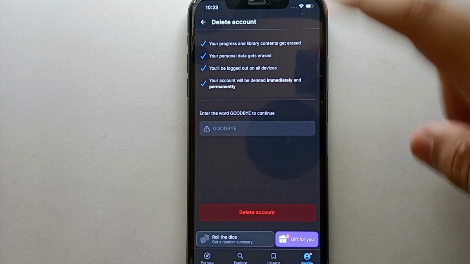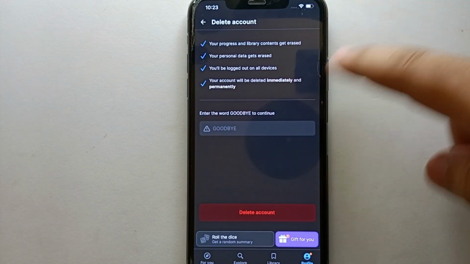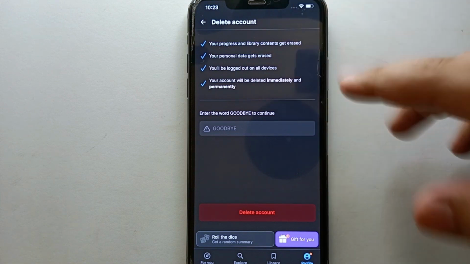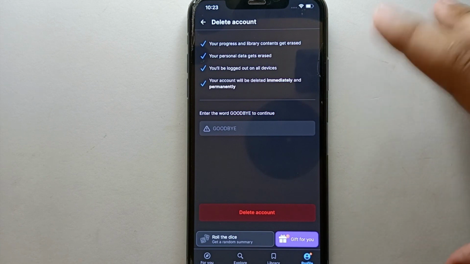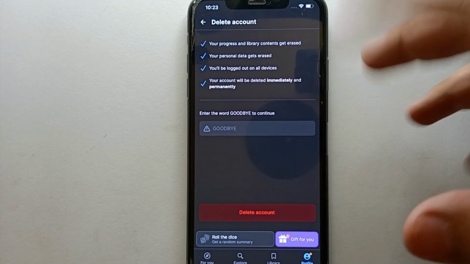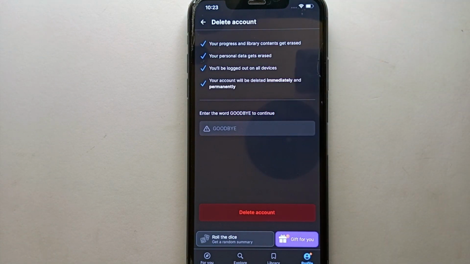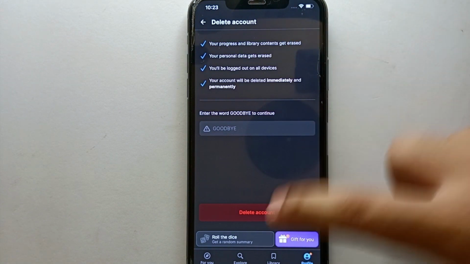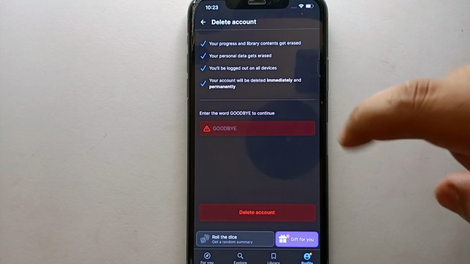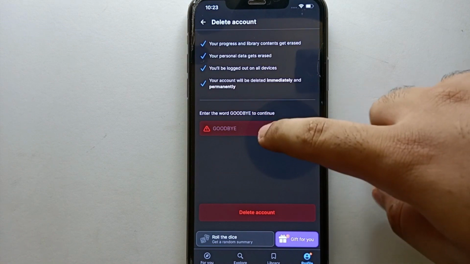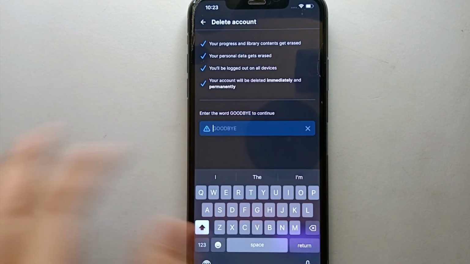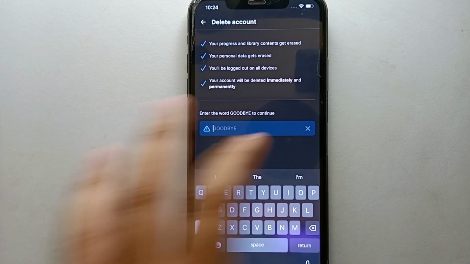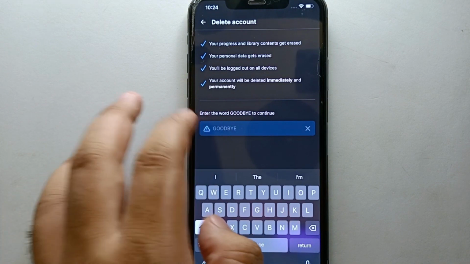Once you tap onto this option, it will show you some things, like if you delete your account, if you have saved any books or anything, it will permanently get deleted. So if you're okay with that, you can click on delete account, but if you're not okay with that, then you should not delete it, you just log out of your account. But if you're okay with that, what you have to do is type goodbye. Make sure you enter the correct spelling and correct way of goodbye here. Once you enter all these spellings, it will allow you to delete your account.